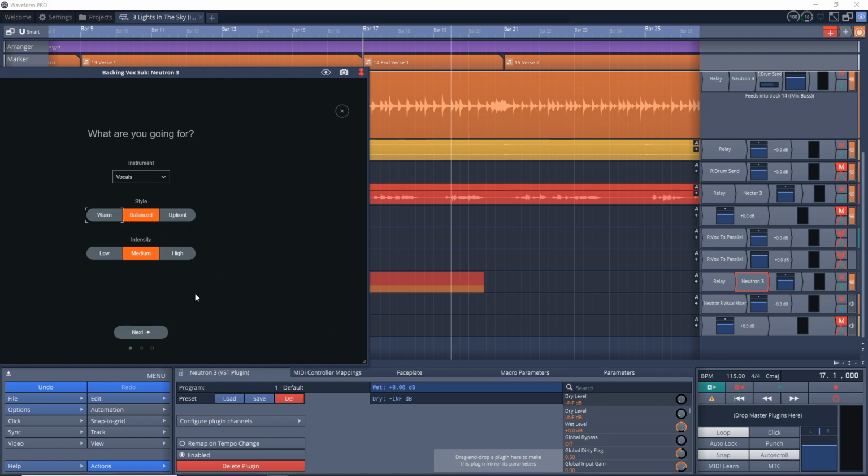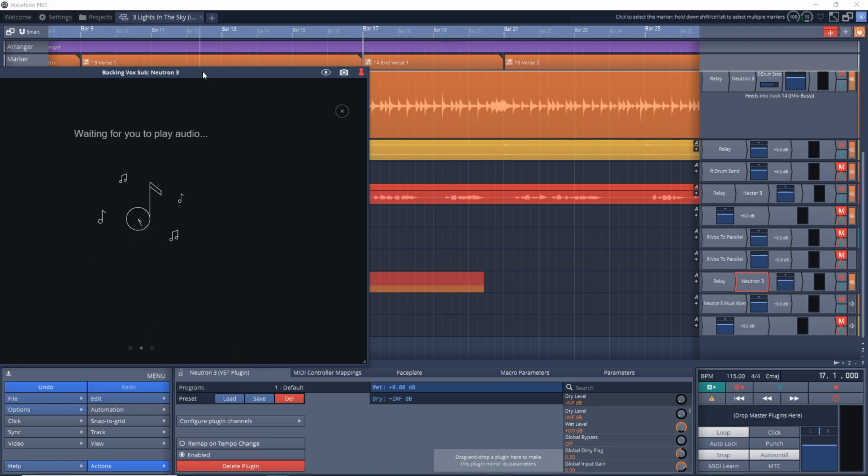It's vocals. And the reason why I'm not going with Nectar here is because I just want these backing vocals to be in the background, and Nectar will really bring out your vocal, which is not what I want here. So let's just click Next, then have it listen.